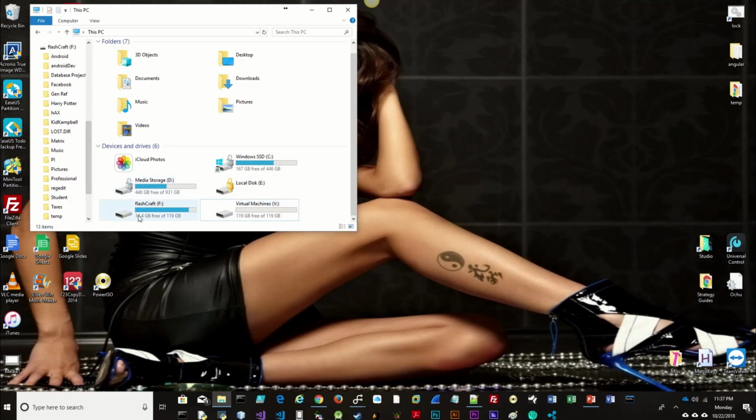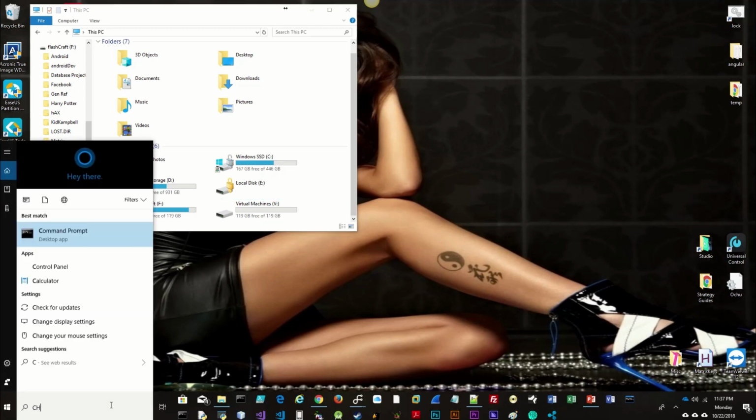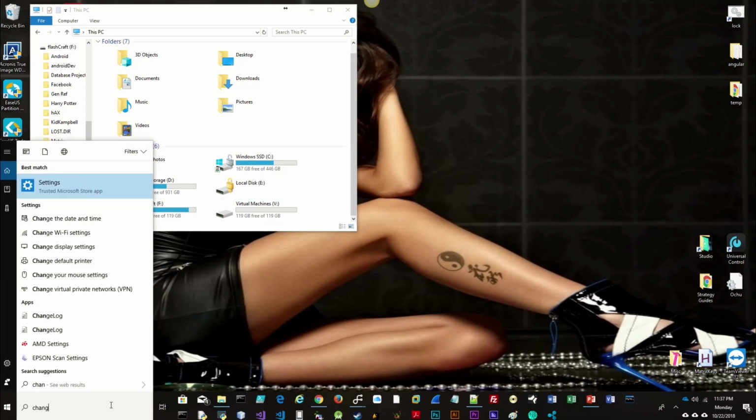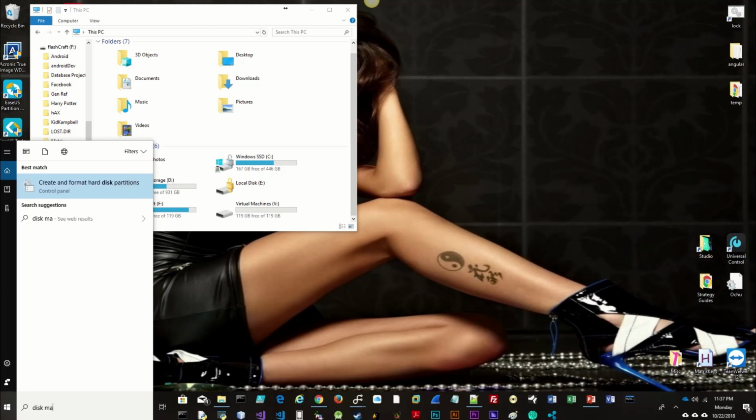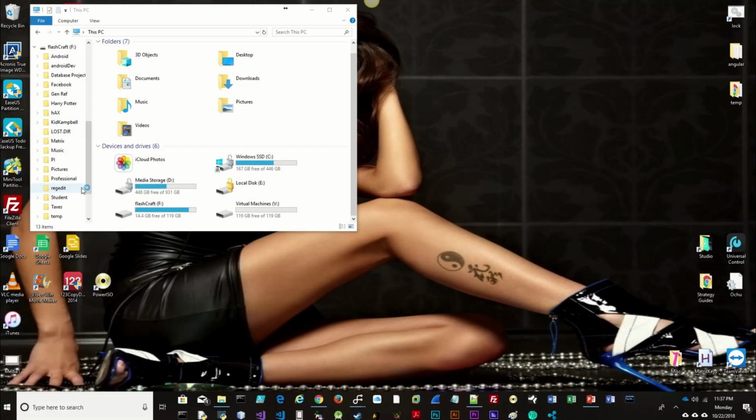So you want to assign a static drive letter, and you want to do that on the PC where you do all of your schoolwork, whether it's a laptop or a desktop. This is what you want to do. Go down here to search and type change drive letter. Disk management, there you go. Create and format hard disk partitions.